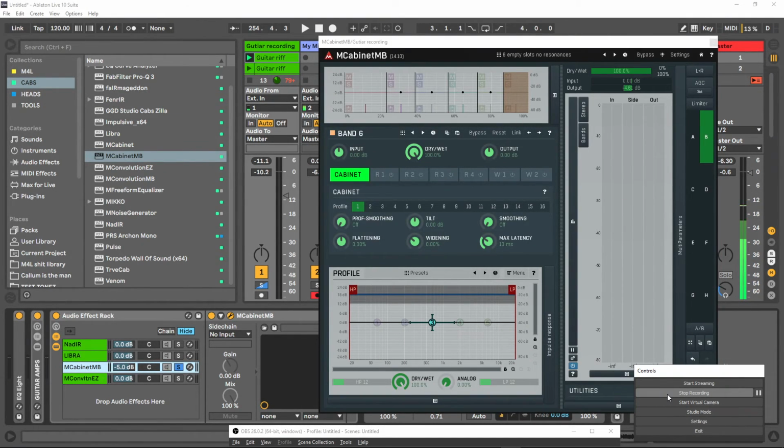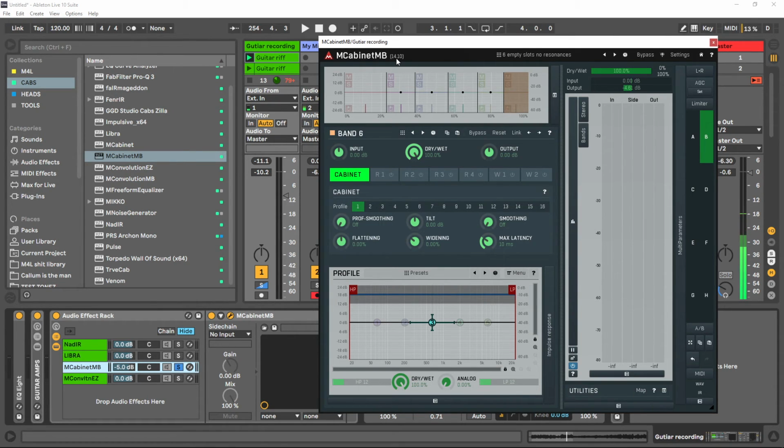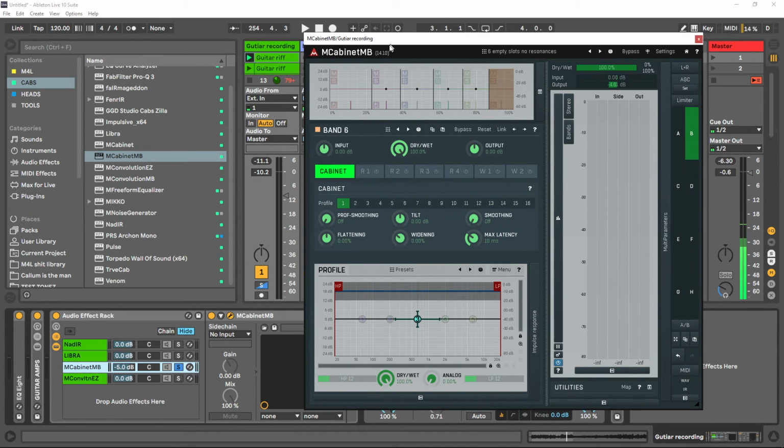Hey, what's up, guys? Today I'm going to show you something awesome about the Melda 14.1 update. This is going to be probably the best enhancement I've seen to their MCabinetMB. The enhancement is that they added an export for impulse response at the master output.